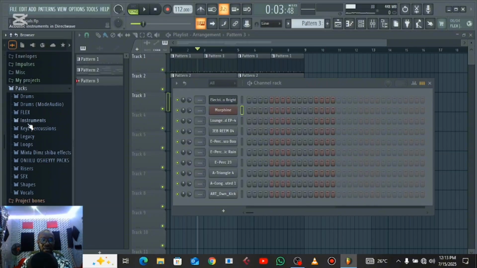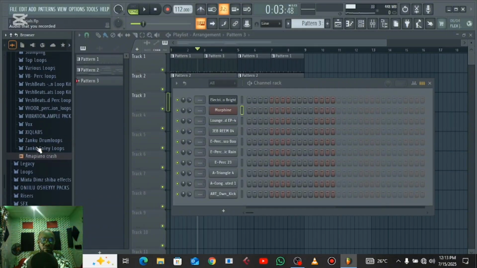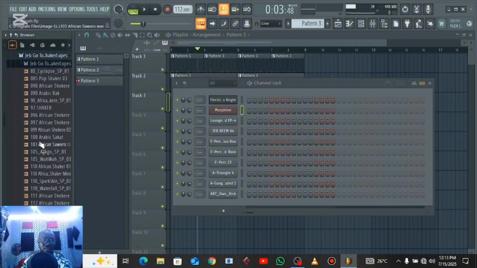So these are the instruments. These are my sound packs, everything that I saved in my system. So they are here. Mr. Keys Production, Mr. Dims, Shiba Effect, Oniru, Oshe packs. So many of them. Once I click on this now, they'll open. All the items that are under it will open. You understand? So I can now start selecting the ones I want.